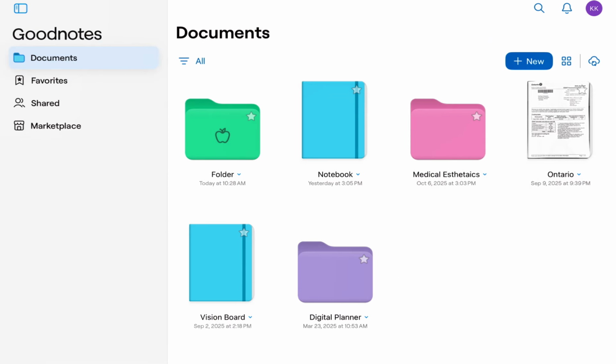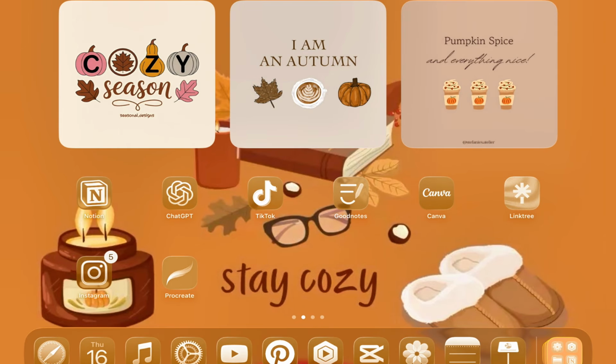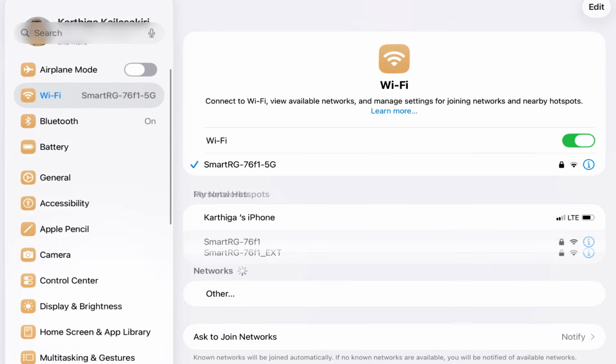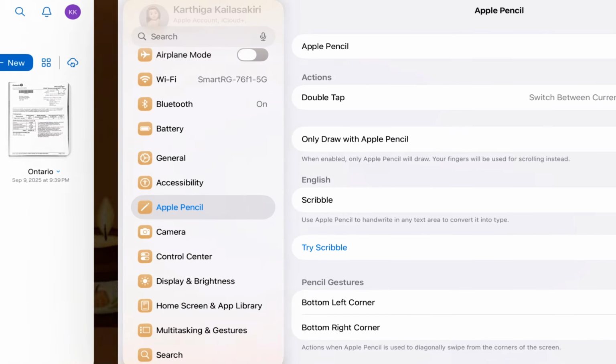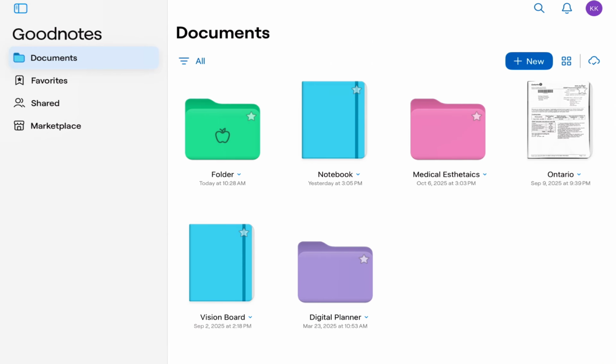So I'm going to go to settings, go to Apple Pencil, and turn Scribble on. Scribble is writing to text feature, which is pretty cool in my opinion. So you can add a new folder and write in your text. I'm going to show you again.